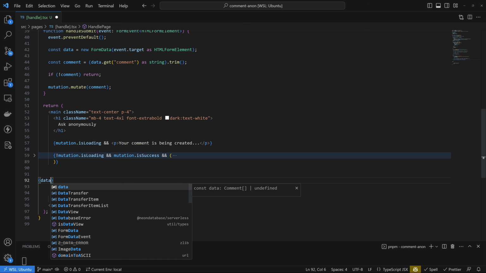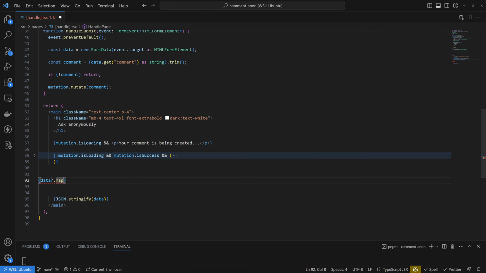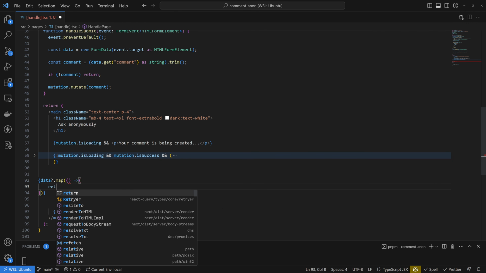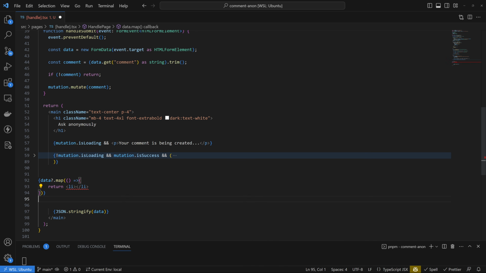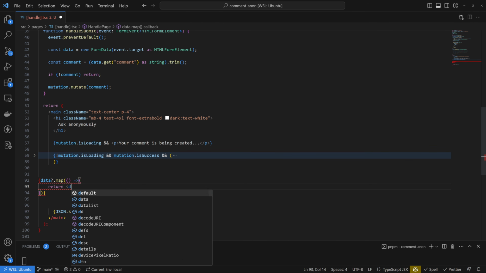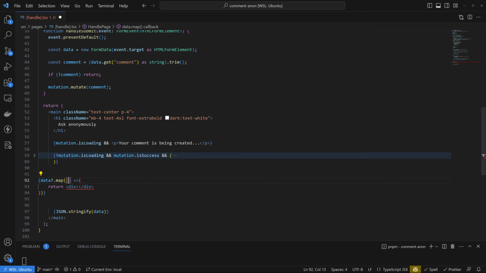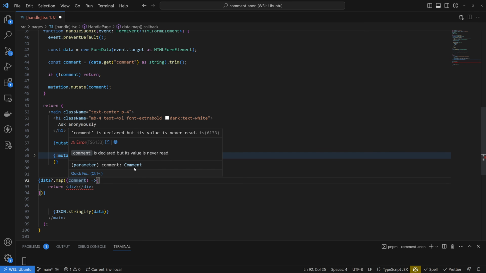Okay, so I want to say data.map. And of course, data may be undefined, and so we need this little question mark here. Let's provide map with a callback function. And inside of our callback function, I want to return a line item. Actually, let's just return a div. And this is going to be a comment. And you can see that this is nicely typed here as comment.